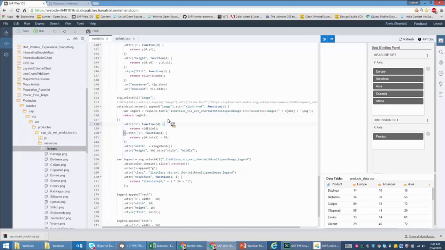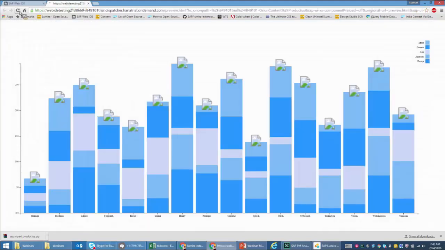But we still don't have our image because if you see the required URL, you have resources, you have images, but you see this, the name of this source, the folder is not the same as what we have over here. So we're going to change that to SAP_viz_ext_product. Okay. Now let's see if we have the images. And there we do have the images.